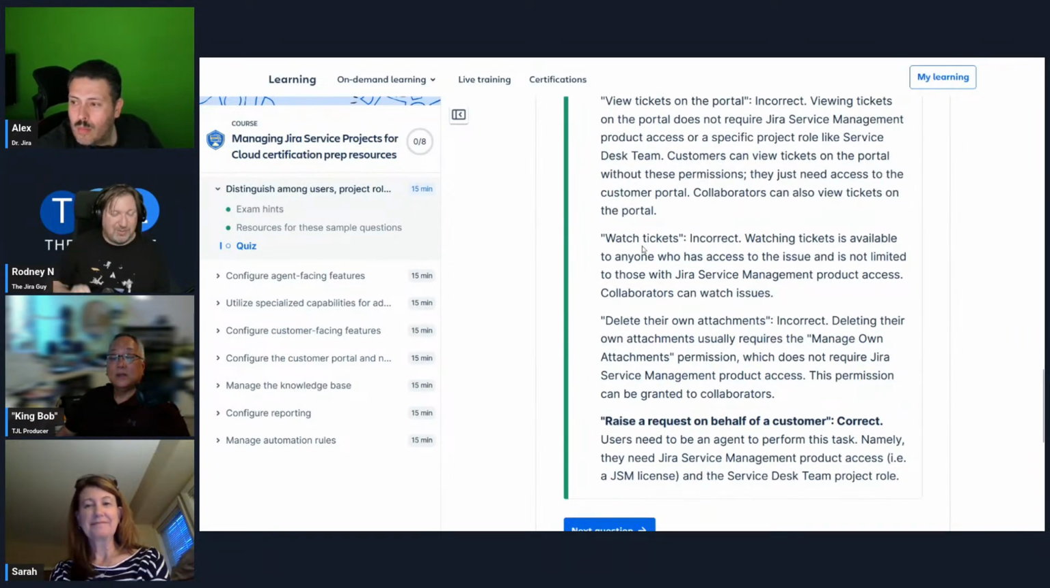Watch tickets. This is the one. Let's get into this one. This one's incorrect. Watching tickets is available to anyone who has access to the issue and is not limited to those with the JSM product access. Collaborators can watch issues. It's not saying you have to have that permission or what happens when you don't have it. It's just saying it is possible.